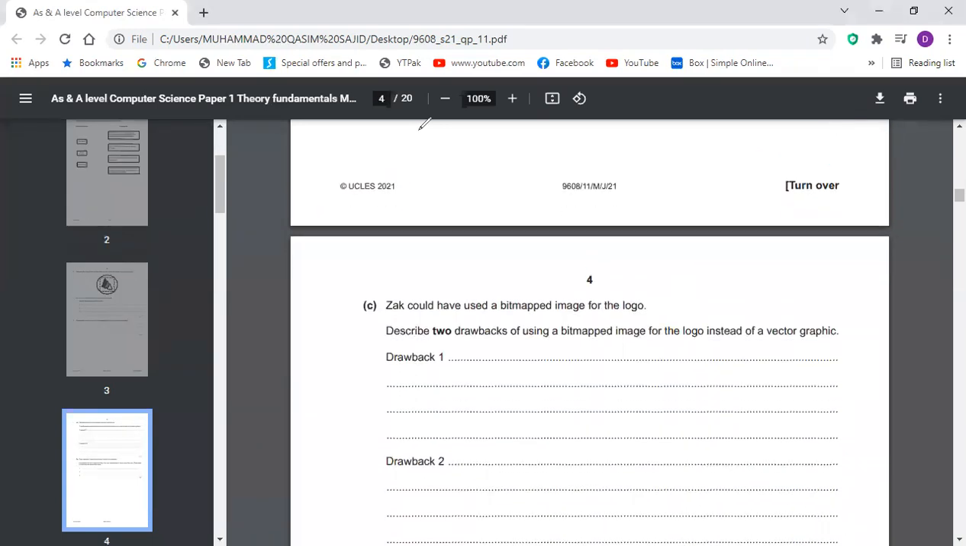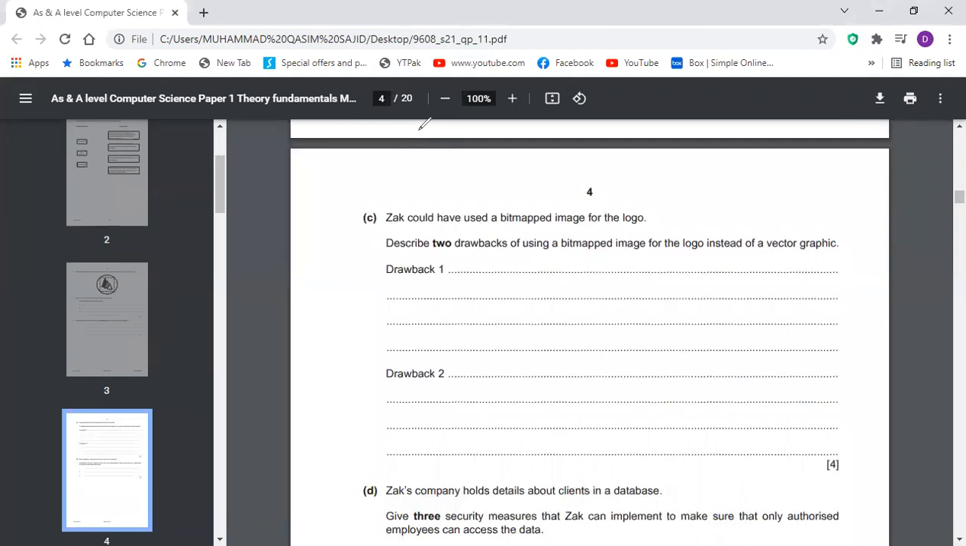Now for the next part, Zach could have used a bitmap image for the logo. Describe two drawbacks of using bitmap images for the logo instead of vector graphics. There are many drawbacks. The basic one is a bitmap file is likely to take up more storage space. A bitmap image cannot be enlarged easily. A bitmap would be more difficult to edit.